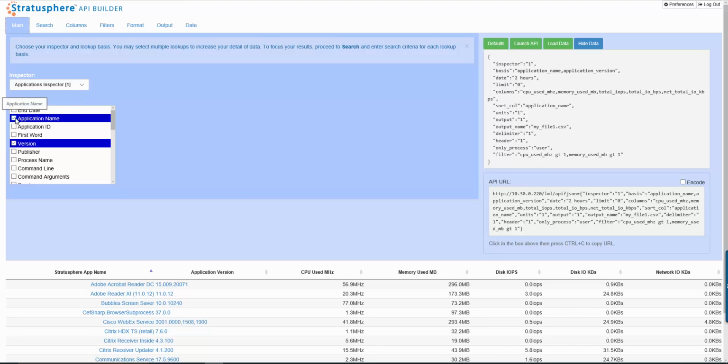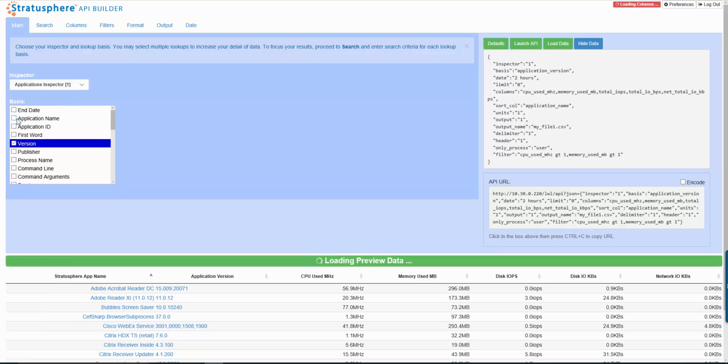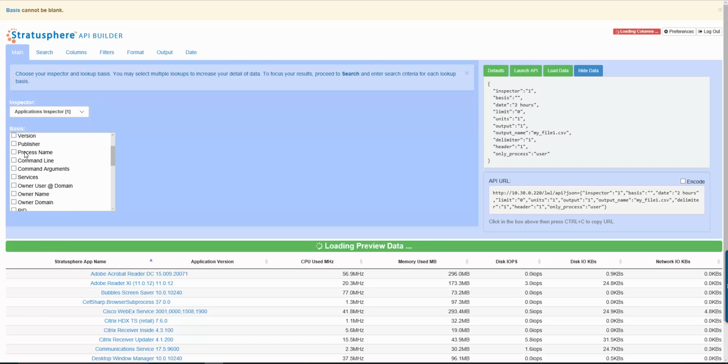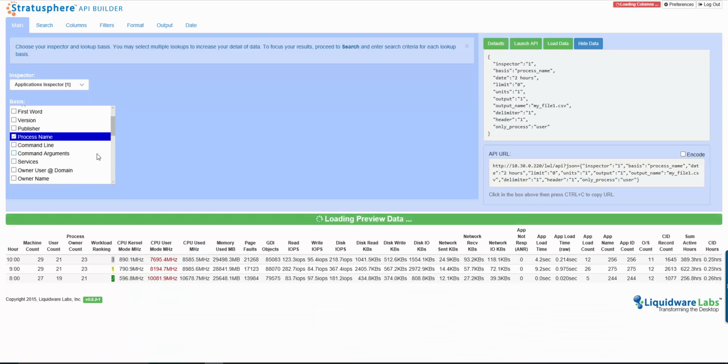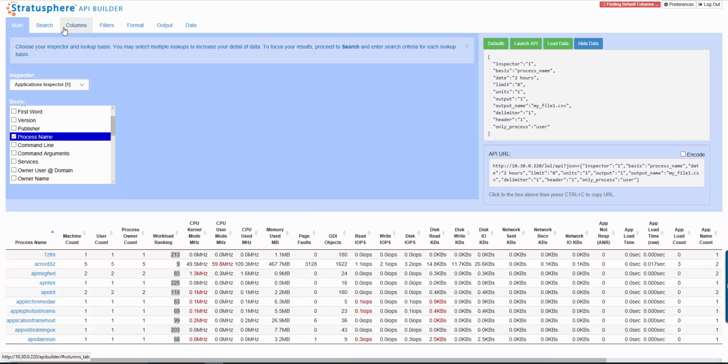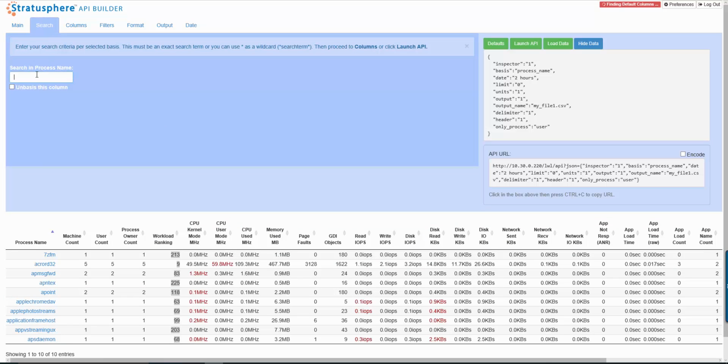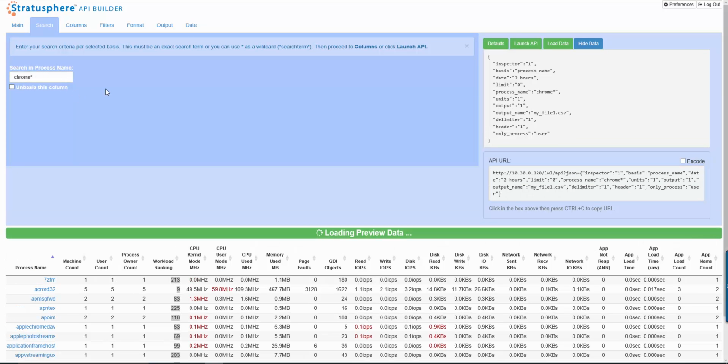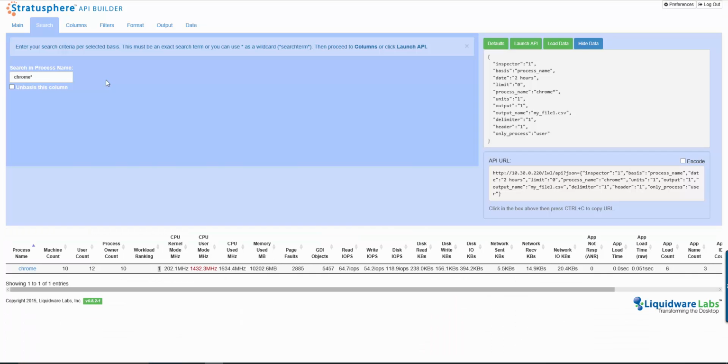Let's go ahead and take a look at another real-world example. We'll deselect application name in the Applications Inspector, and we'll go ahead and select a different starting basis, process name. Now that I have process name selected, the JSON gets updated on the right-hand side of the screen, and the table reflects on the bottom. We'll search for Chrome *. That will go ahead and proceed to show us everything that begins with the word Chrome, no matter what the ending of the word is like.